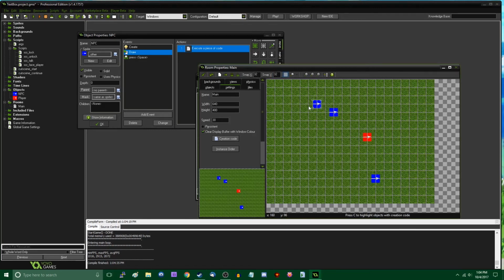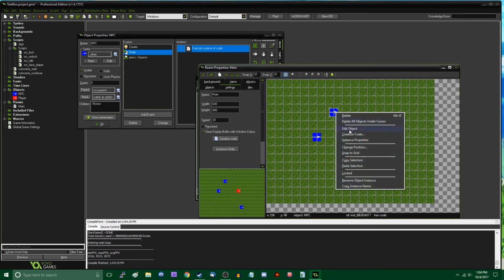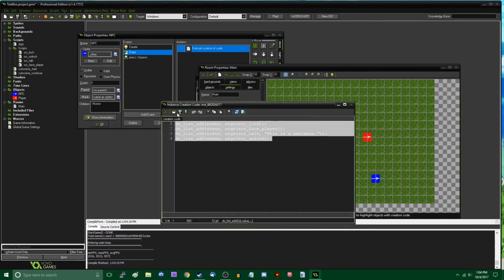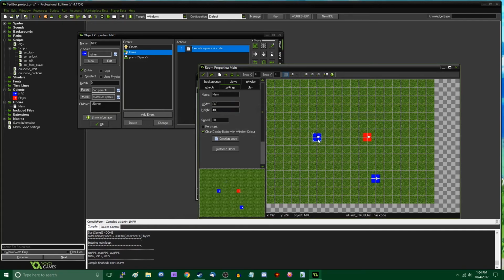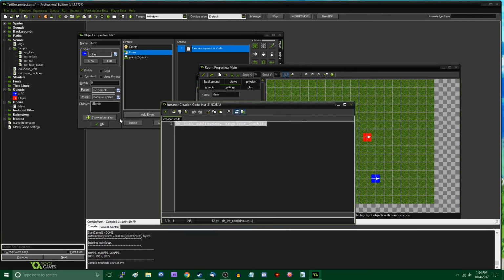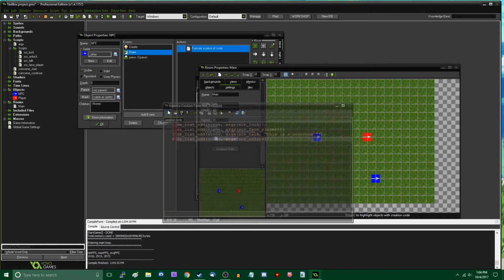Oh, you know why that doesn't look right? It's because there's two NPCs on top of each other. I don't know why there's two NPCs on top of each other. That would explain why my creation code disappeared earlier. I don't know how that happened. Anyway, let me go and fix this and do this again.